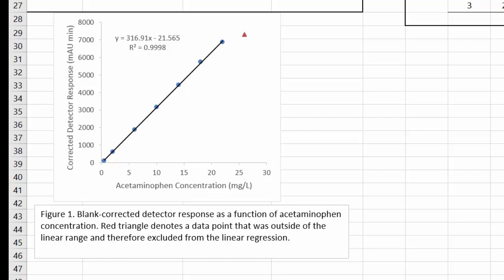We've now successfully plotted the data. We have excluded a data point that was outside of the linear range. And I should mention that when we exclude a data point that's outside of the linear range, just based on this visual interpretation of the data, that should only be true for data points that are either at the highest concentration or the lowest concentration.